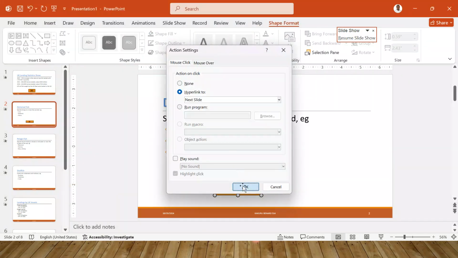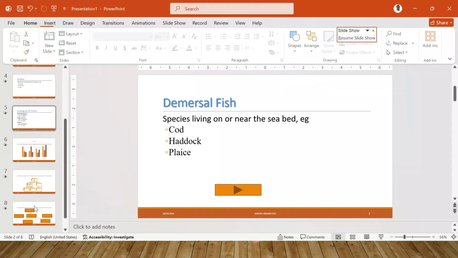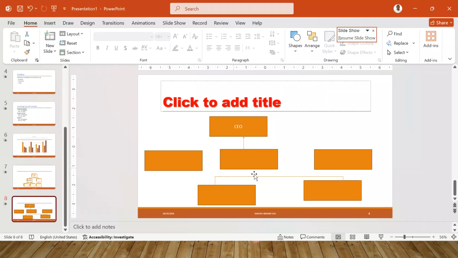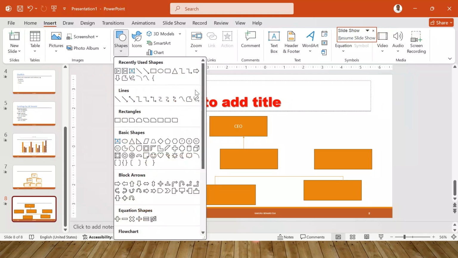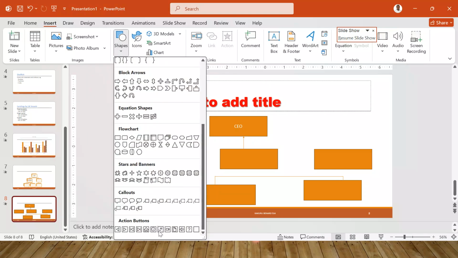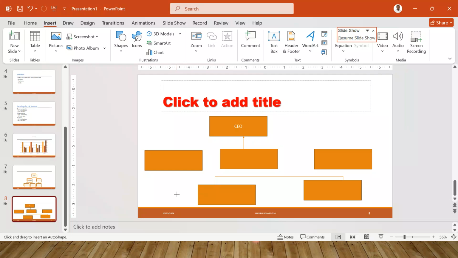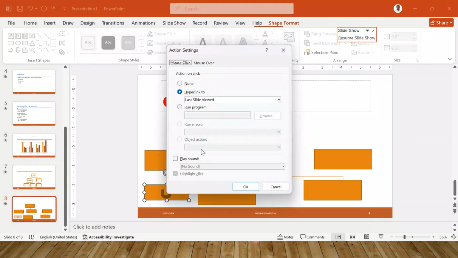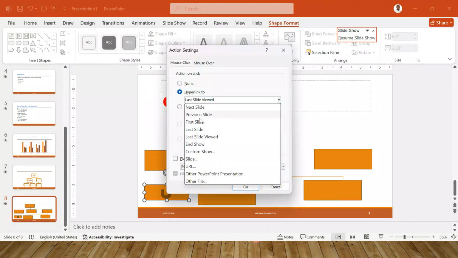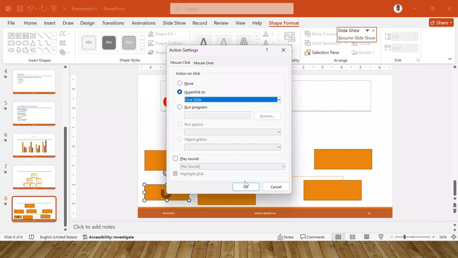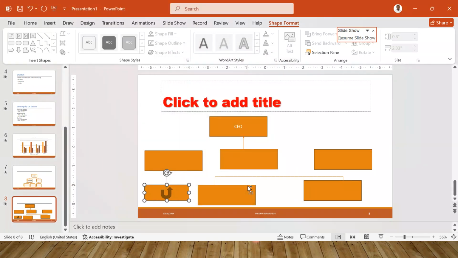Then when you go maybe to the last slide, you are told to link it to the first slide. Go to insert, shapes, action buttons, pick that return. You draw there, link to, you say, first slide. Okay. That is linking.